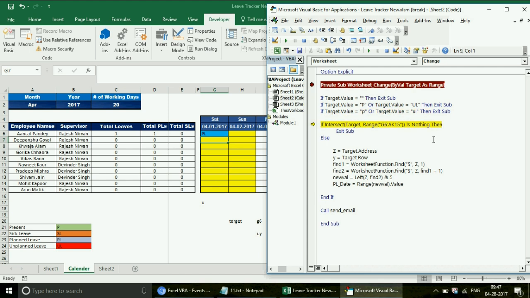Now the next thing is very interesting. You know that your target, basically PL, is a part which is intersecting in this range, target comma range G6 to AK15. So in layman's terms, your PL is a part of range G6 to AK15. So that means it is something. You can't say that it's nothing, right? So that means the condition is going to be false.